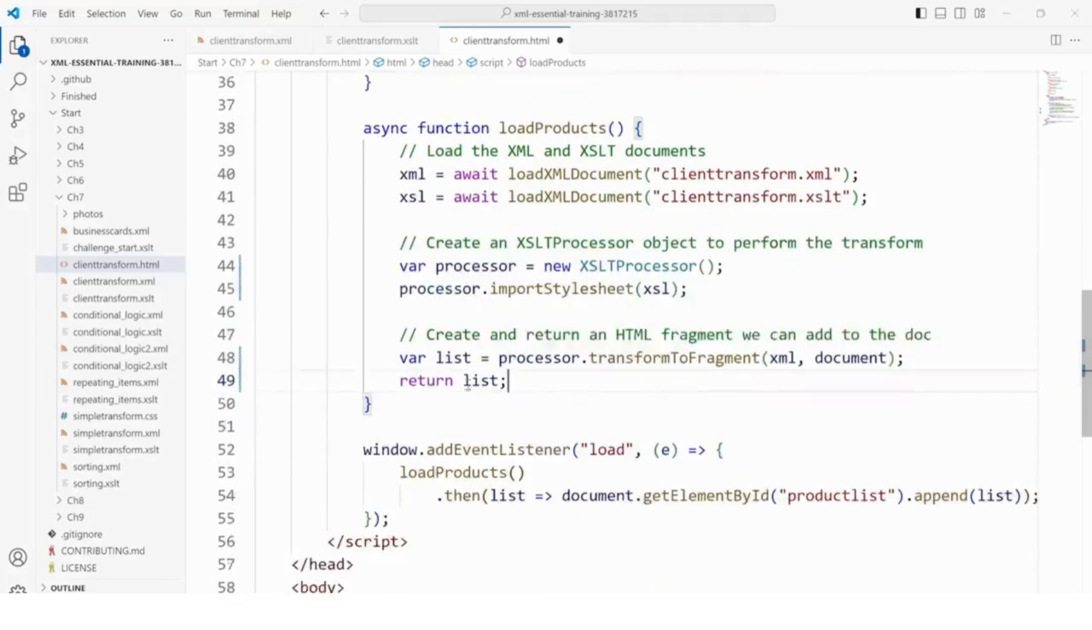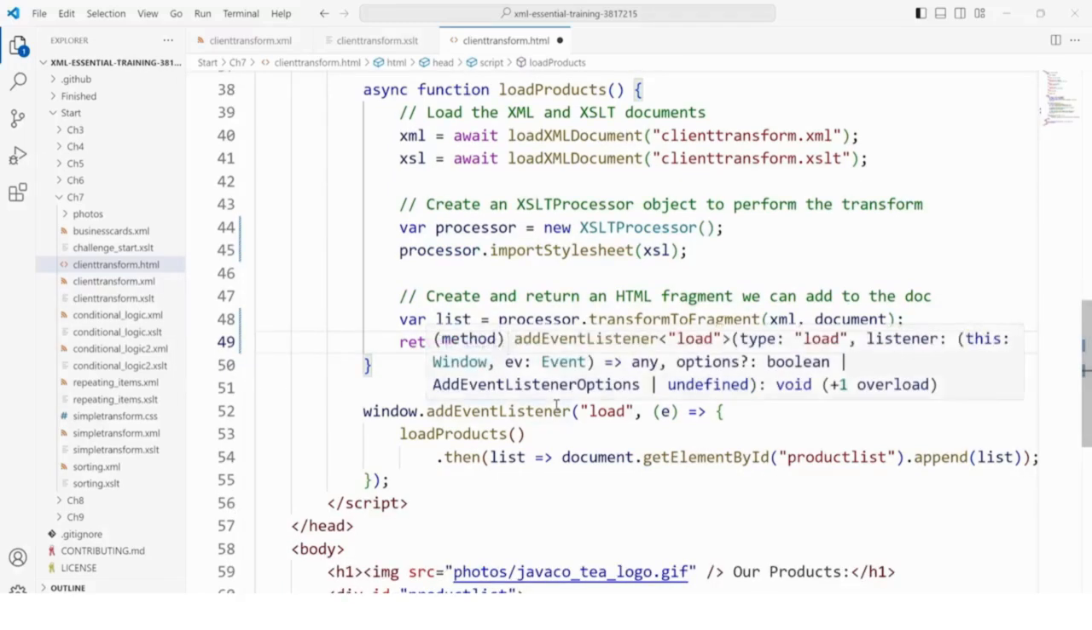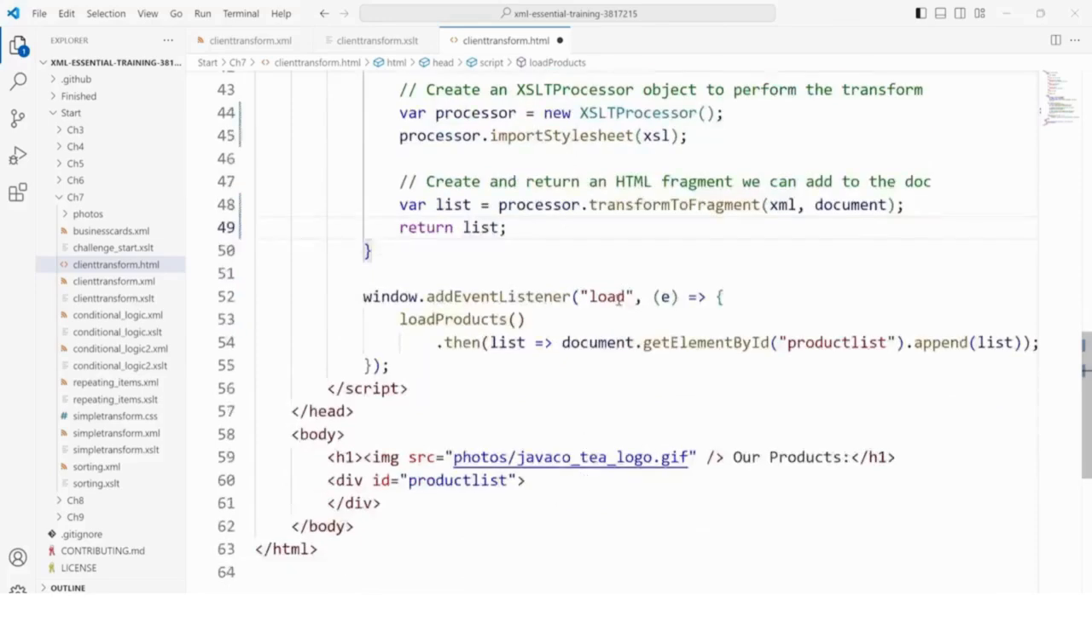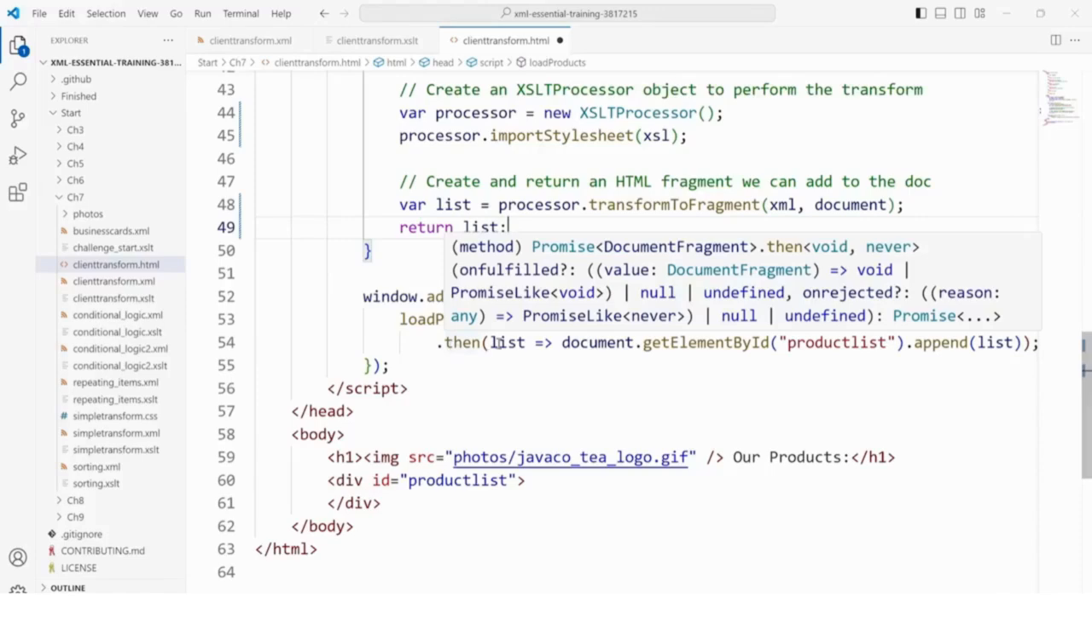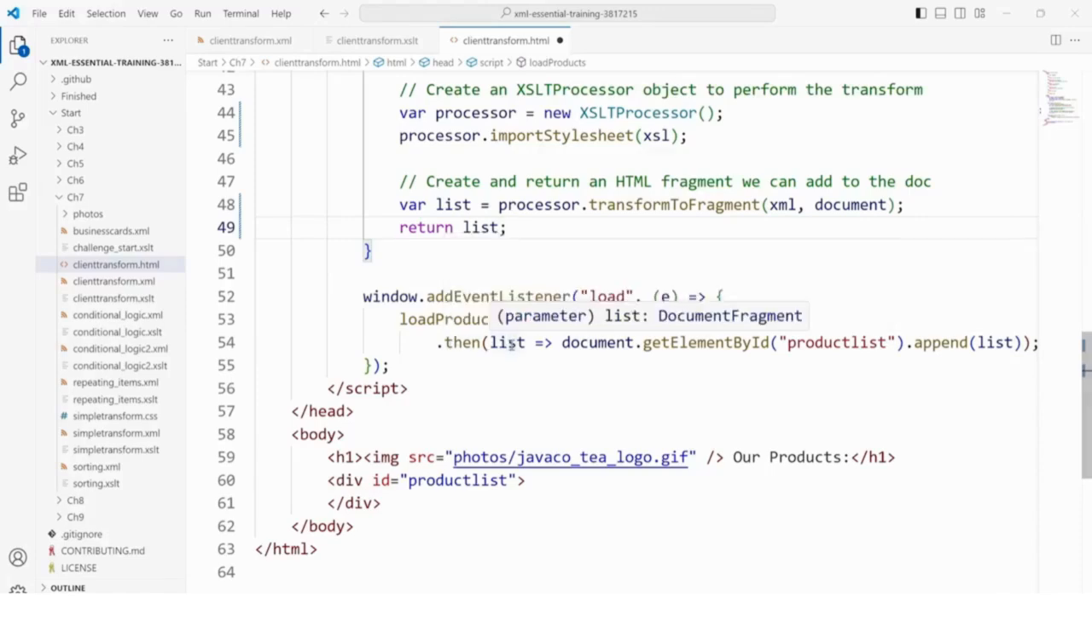The result of this function is going to give me a piece of HTML that I'm going to add to my document. You can see that I'm going to trigger this process when the window loads. I have my function that's going to fire on that event. I'm going to call load products. And then when that's done, I'm going to have this resulting document fragment that's going to get appended into the div with the ID of product list. That's this div right here. So I'm going to call get document by element ID. That's going to give me this div. And I'm going to call append with the list that I just created.